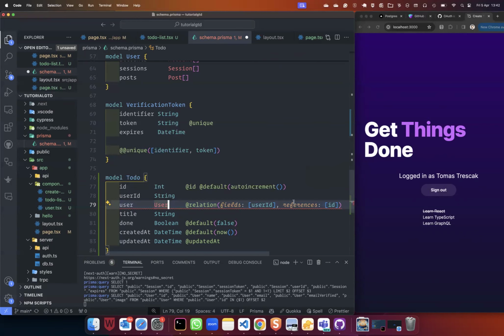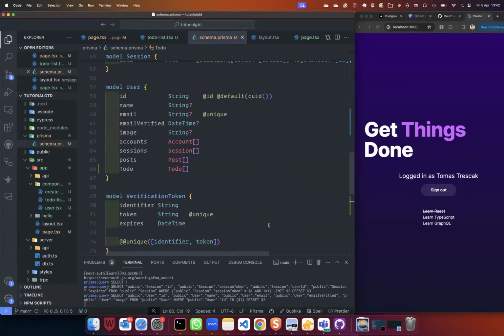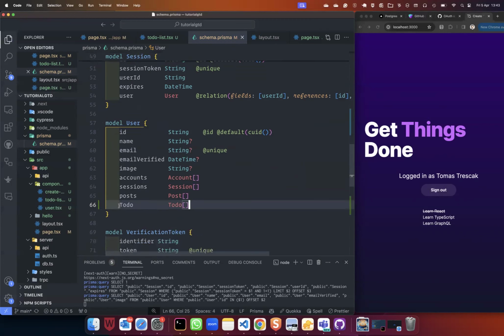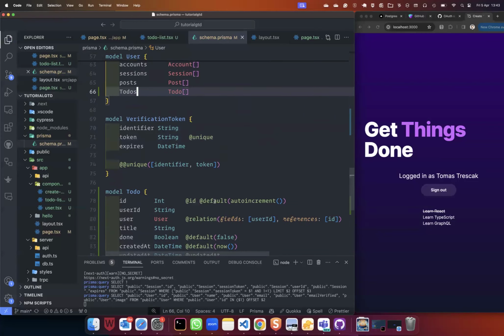You're going to have this long red line, but if you hit Control S, you will see that on user, it automatically creates a relation to-dos, which is beautiful, because then with Prisma you can access the list of to-dos for a user just by referencing this. I'm actually going to rename it to to-dos. Okay, I'm going to show it to you so you can copy this.